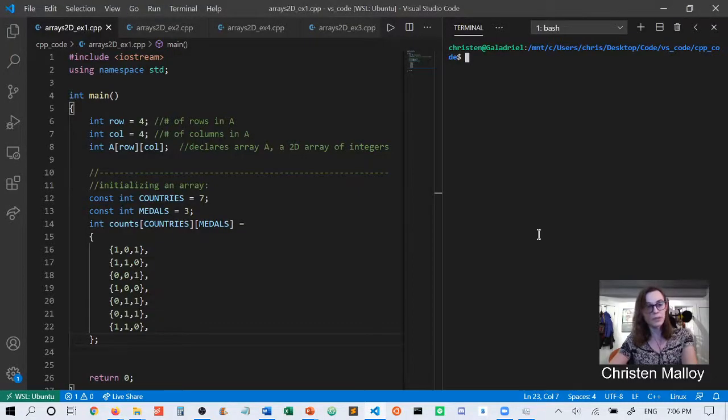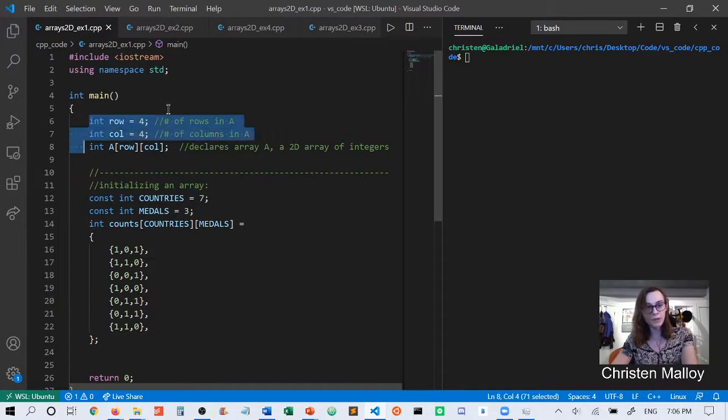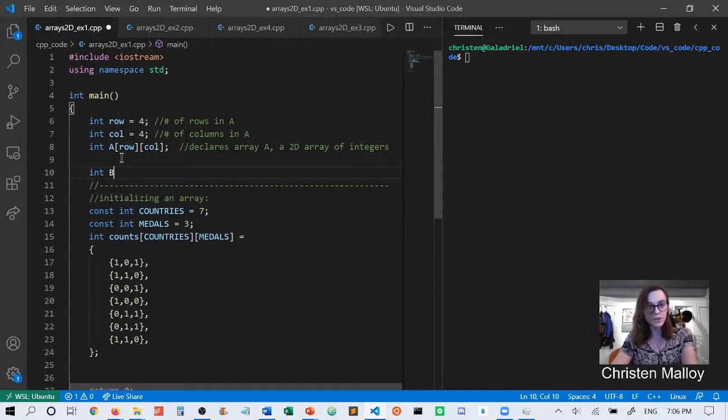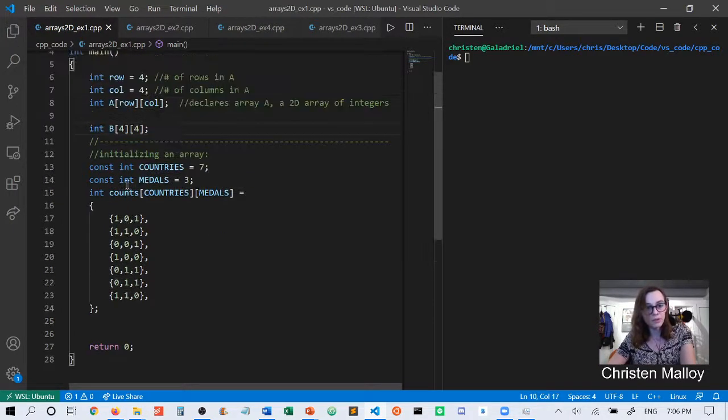If we look at VS Code, let's talk about how to actually implement this idea. I've declared 2 variables here called row and column and set them to the size of 4. I'm then going to declare an array with 2 bracket locations and use those variables to define the row and the column of A. So I've just declared a 2D array by doing this. And we could just as easily do another array in B of the same size using just a straight integer or a hard-coded value.